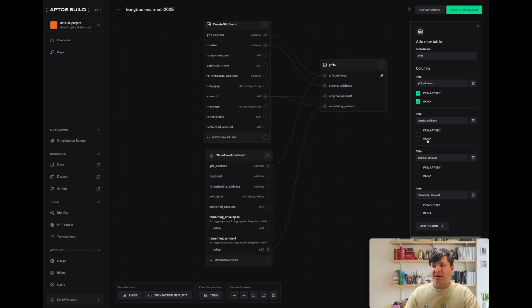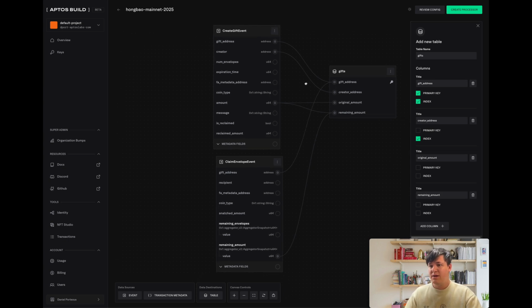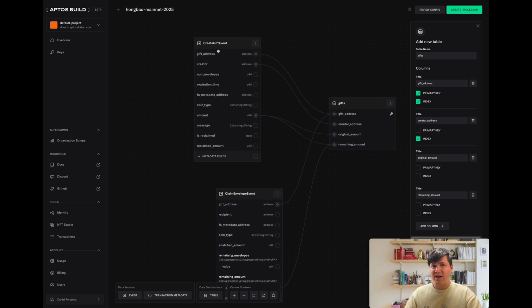Now you can see here that you can add indices on other things. Like let's say we want it to be efficient to query on creator address, we add an index there. Whereas these things, maybe we don't want an index. We're probably not filtering based on these values. We will just read them. Yeah, and that's generally the principle of how you do it.